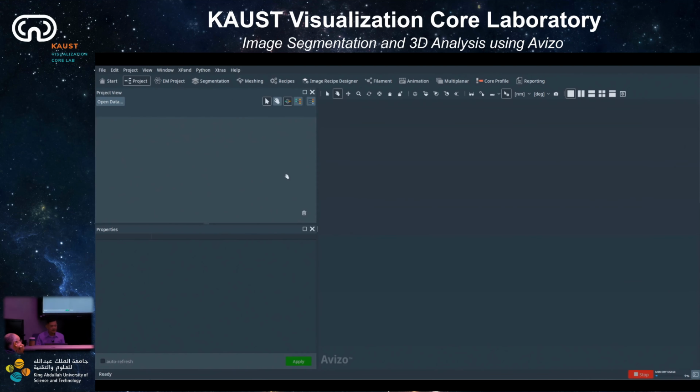Now after installation, I open the data. You can also click open data over here on the top left, or you go to file and open data. But as you can see, I don't see any drop down menu, so just click open data over here. Yeah, open data.